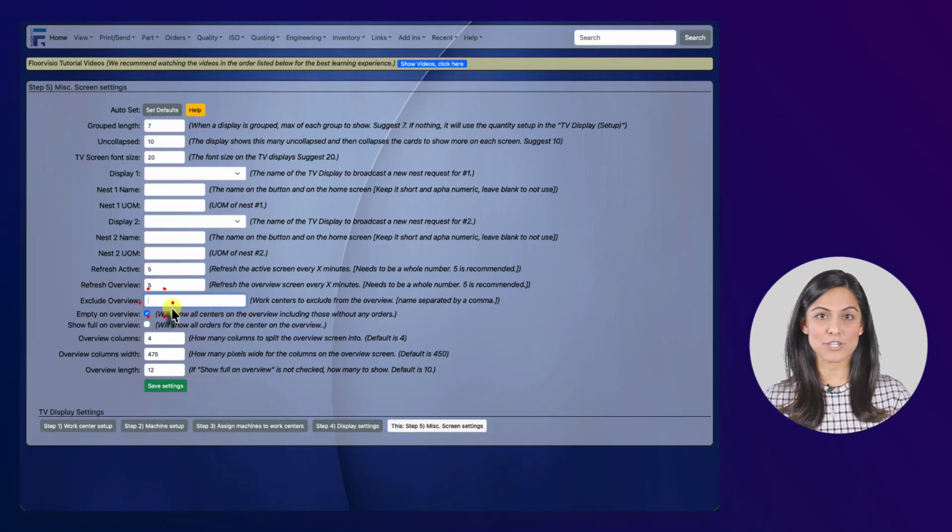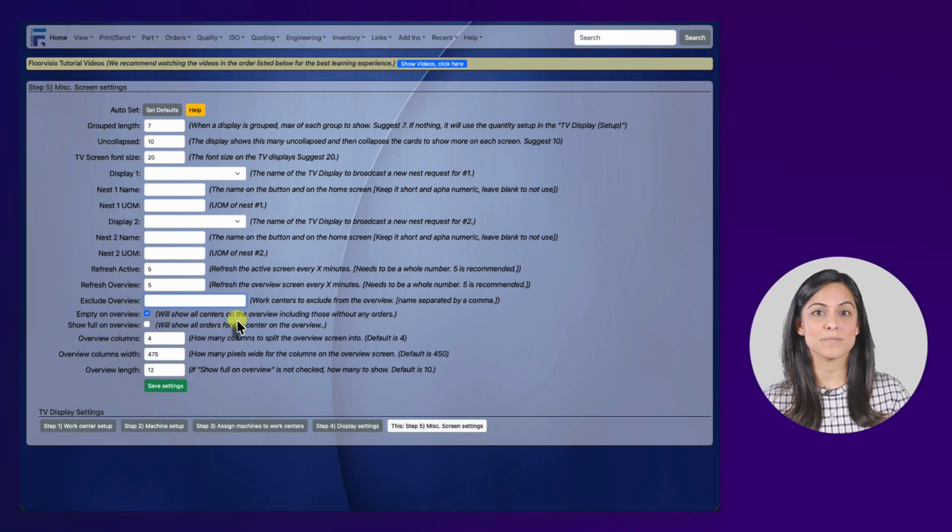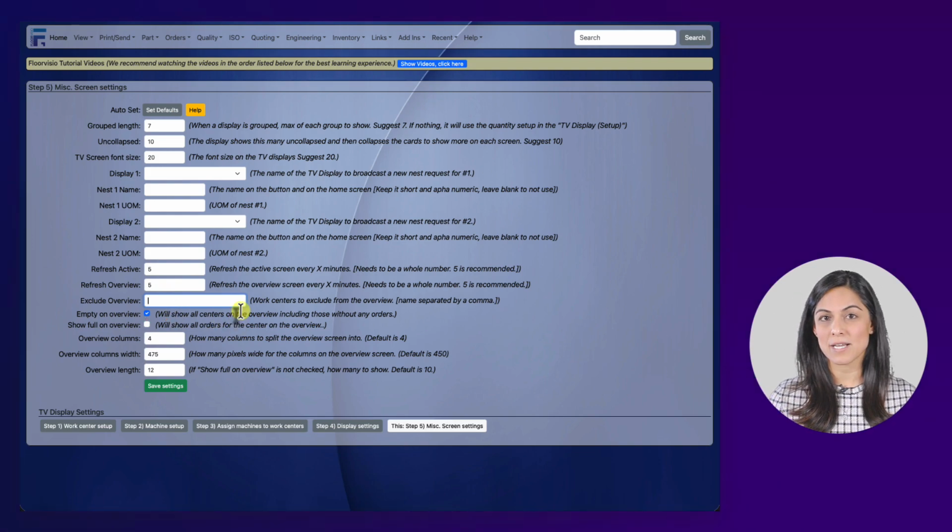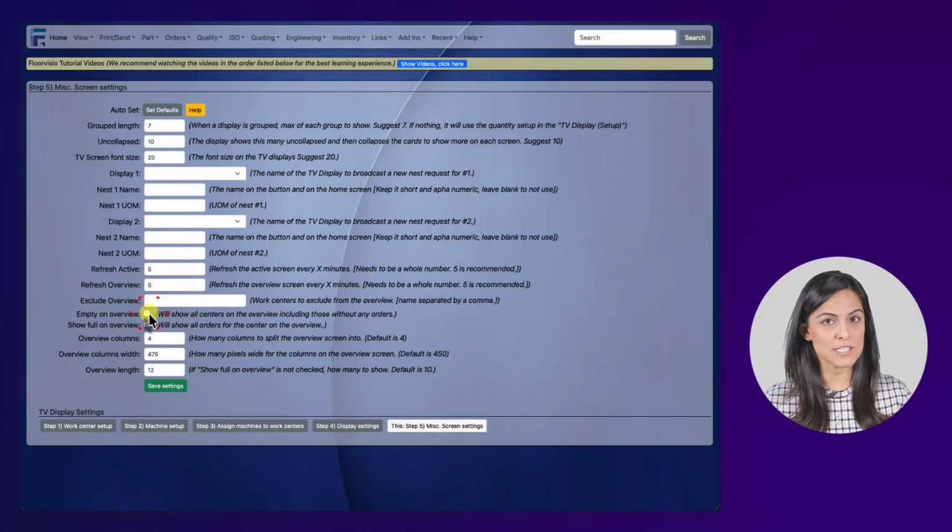Exclude on the overview. You can type in the different names of your TV displays that you do not want to show on the overview. Empty on overview: what this will do is show all the work centers that do not have anything in them. If this is unchecked, it will only show the work centers with orders actively in those centers. Show full on overview will show all orders for the center on the overview. If that's not checked, you can restrict that down to just show what your manufacturing goals are.